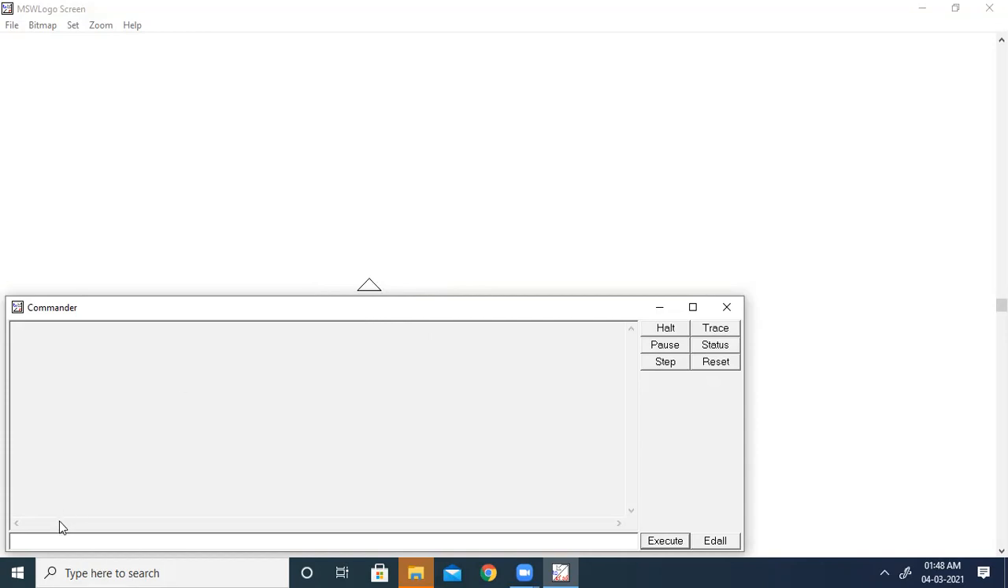For that, first I am taking the FD command. Why are we using the FD command? For forward. FD 100. What will it do? It will move the turtle 100 steps ahead. Then I am taking RT 90. What will it do? It will turn the turtle 90 degrees, forming a right angle. Okay, you can see here. Now we will use FD 50 again, forward 50 steps.